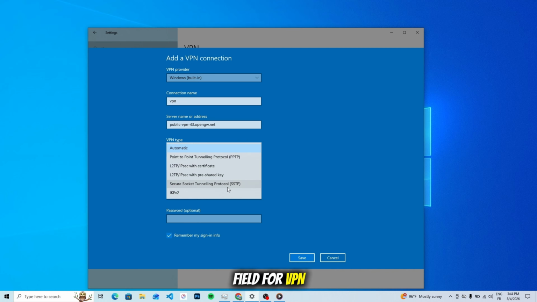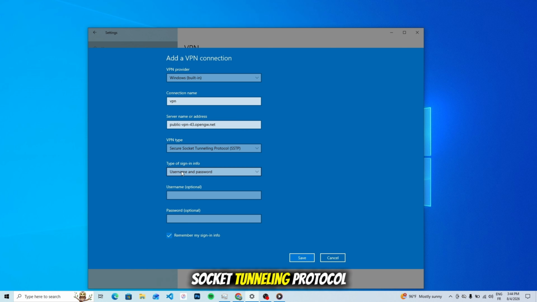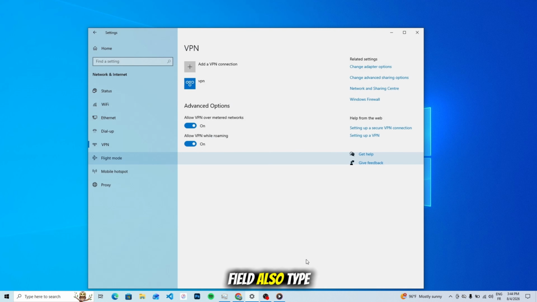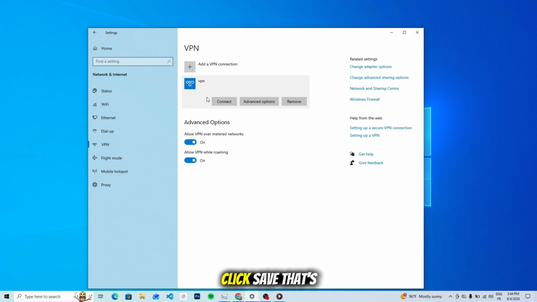For VPN type, open the drop-down menu and select Secure Socket Tunneling Protocol, SSTP. For type of sign-in info, leave it set to username and password. In the username field, type VPN. In the password field, also type VPN. Once everything is filled out, click Save.